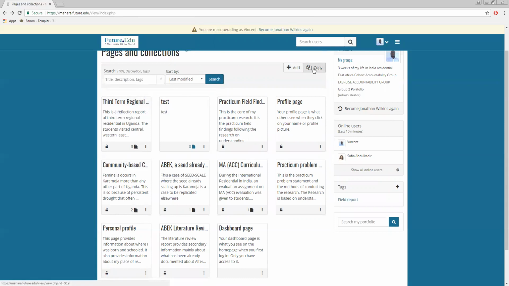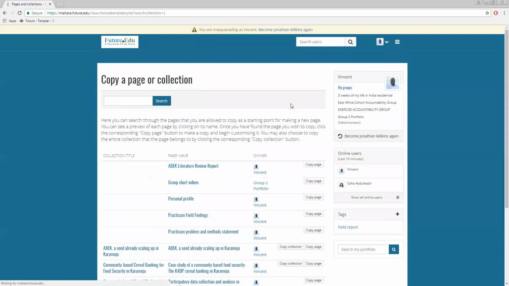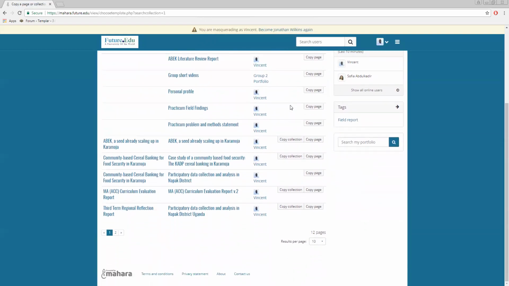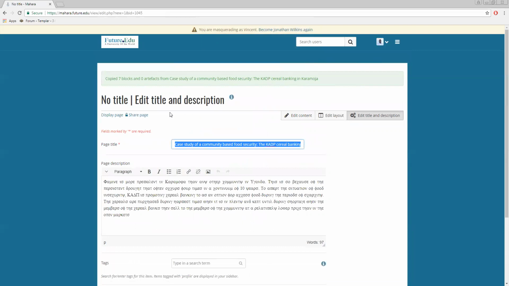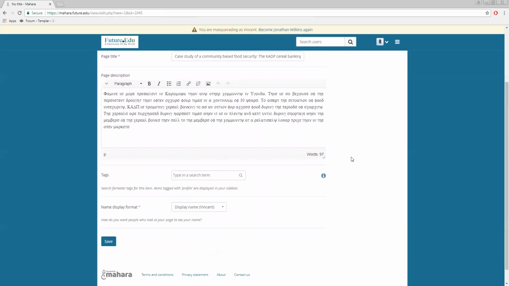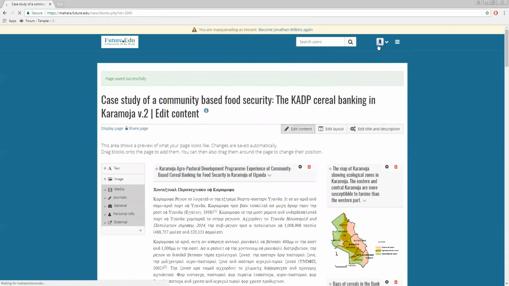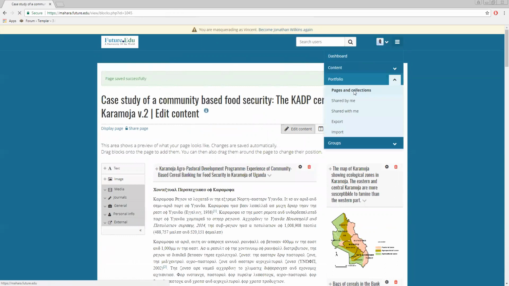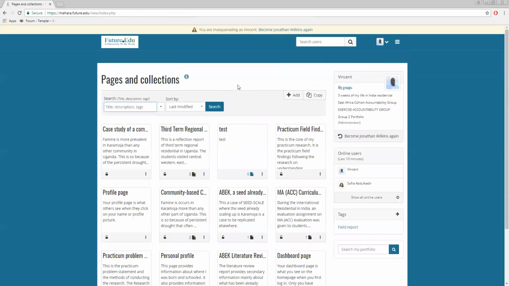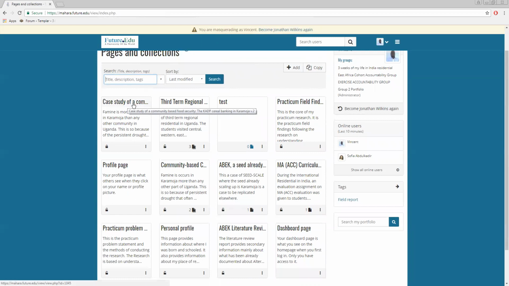So then I'll go to the copy button, click on there. Here's the list of pages and the collections that they're assigned to. Here, I want to copy this page from the community base, copy. I like what is edited here, so click save. And then go back to my pages and collections. Now I have that page listed here at the top.